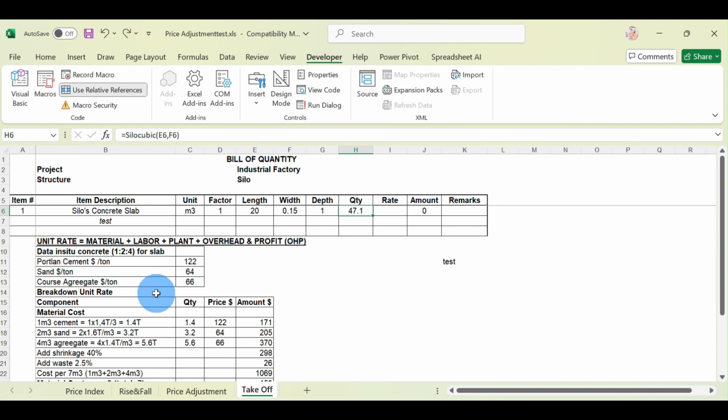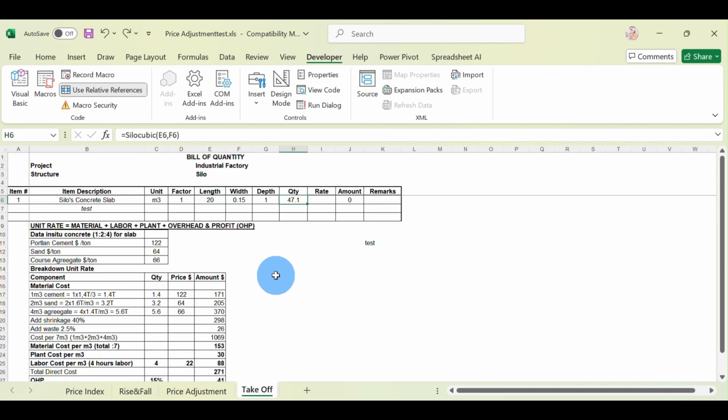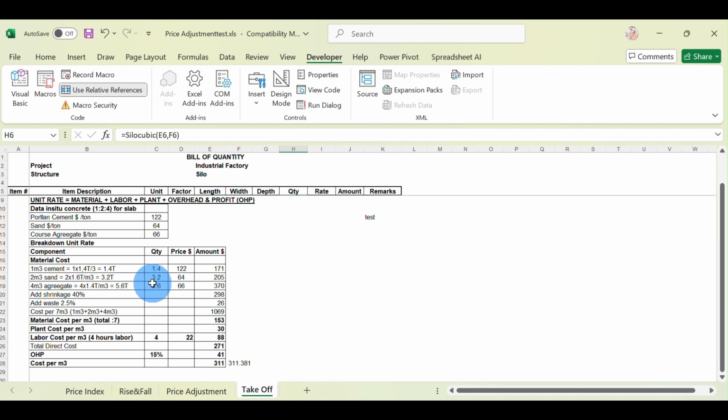So, moving on to the unit rate. I want to create a formula for the unit rate for concrete in situ with a proportion of 1 to 4: 1 cement, 2 sand, and 4 coarse aggregate. I will explain a bit here before we enter the function.